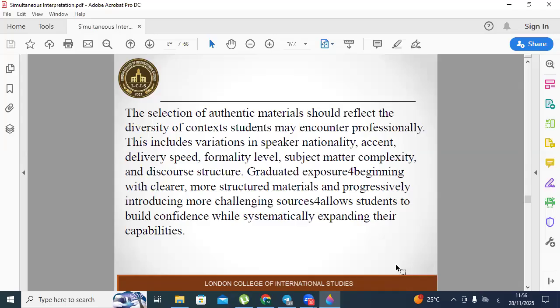Start with materials that stretch your current abilities without overwhelming you. As you improve, progress to more difficult materials. This systematic progression builds capacity without creating discouragement.